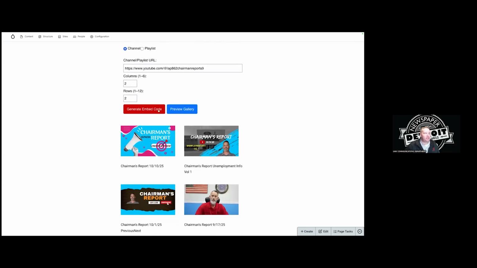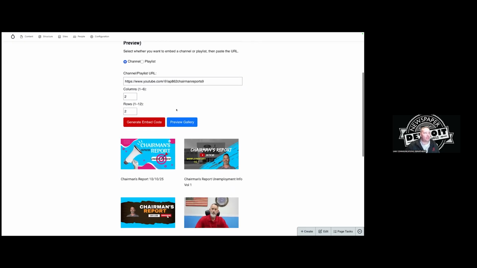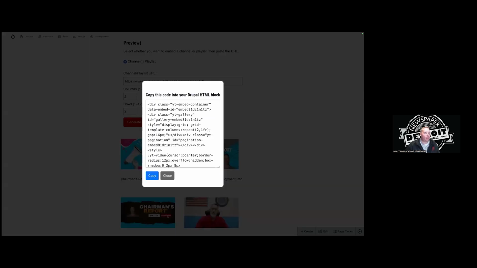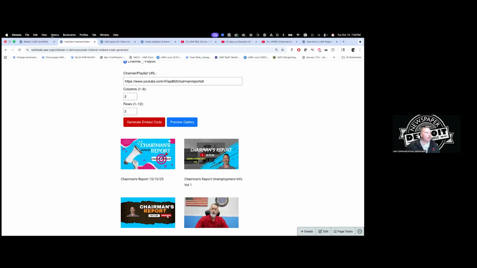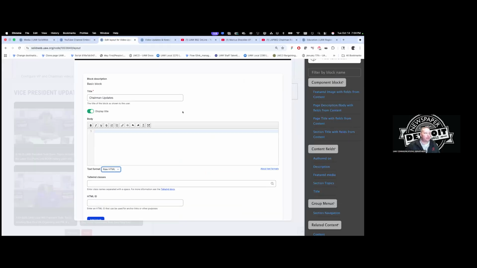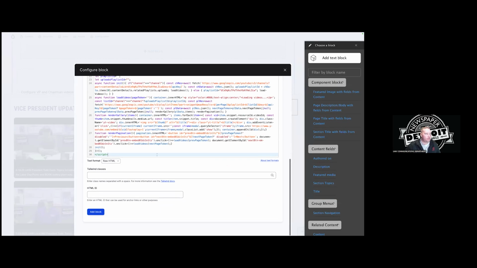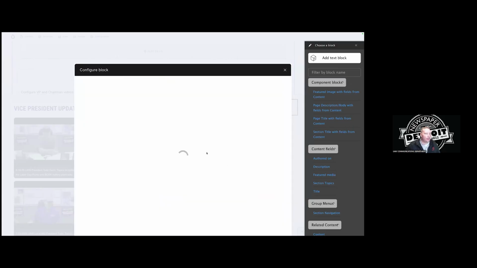So I'm glad it tells you when it's wrong, it just doesn't let you do a bad embed code. So until it gets it right, make sure you paste the right one in there. So all right, let's grab our embed code, copy it. It says you're good to go, and then we're going to go back and put it in our layout. So put it right in here, and this is for the chairman. So I'm going to put chairman, and there we go.